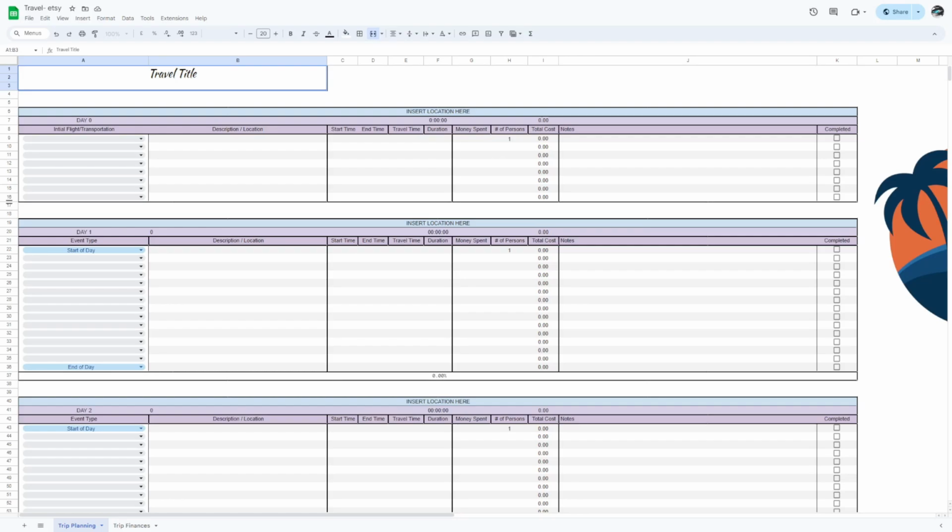Are you ready to take the stress out of planning your next vacation? Introducing the Ultimate Vacation Planner Spreadsheet, designed to help you organize every detail of your trip with ease.